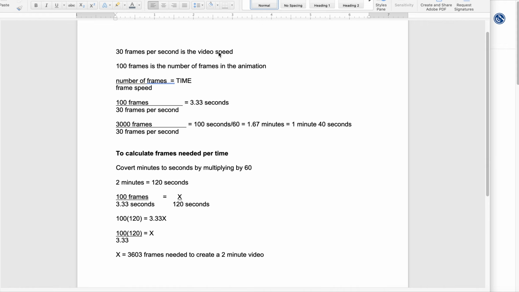However, later on when you're creating videos for other applications, you can change the frame speed, the frame rate, and you do that under the time configuration. So for this, we're working with 30 frames per second.